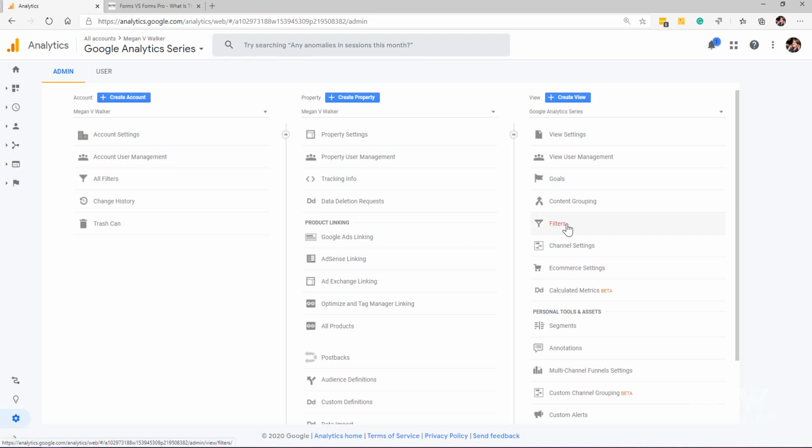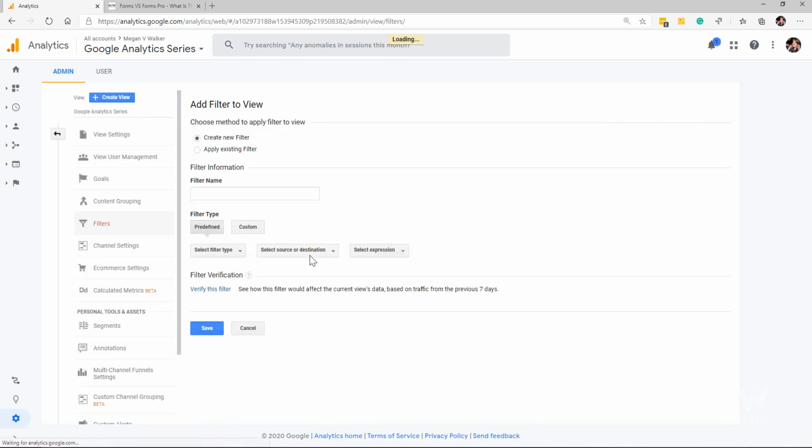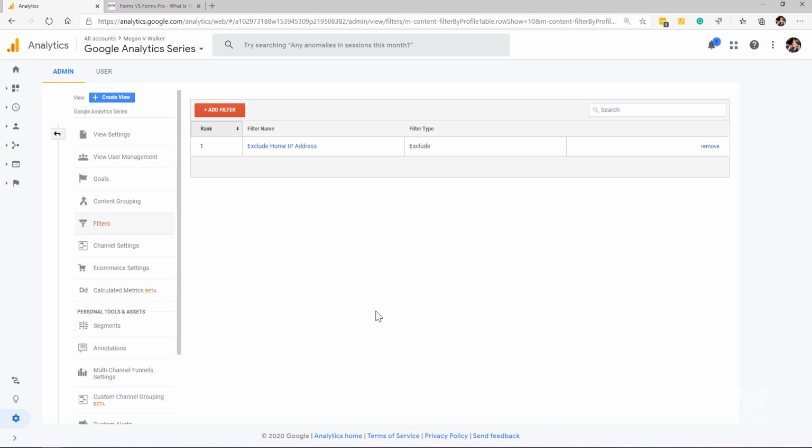So I'm going to click on Filters, and I'm going to add a filter. Now, remember that in the second video in this series, or the second blog article, we added a filter to filter out the IP address. I can click on Apply Existing Filter, and I can do Exclude Home IP Address. So I don't have to create it again, I can use the one that I've already got.